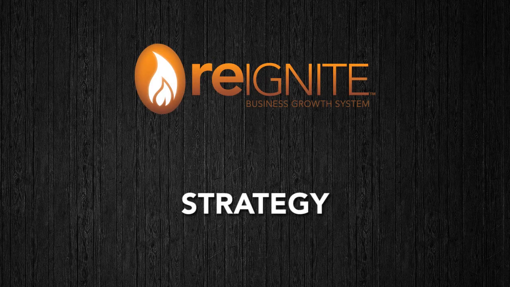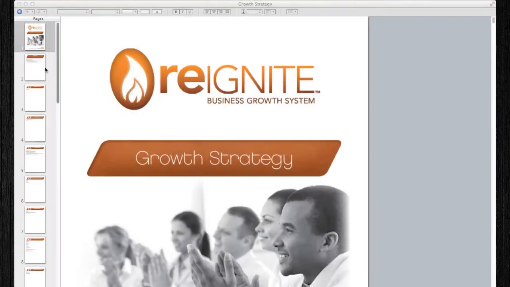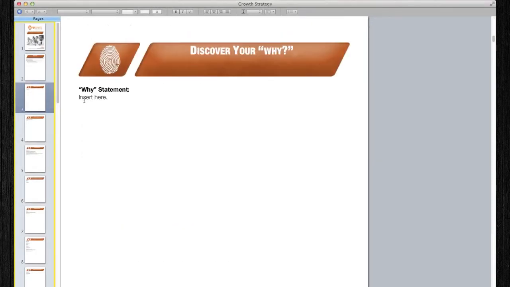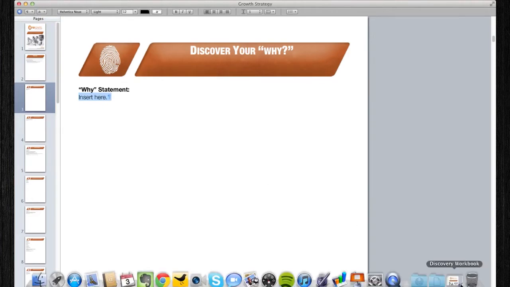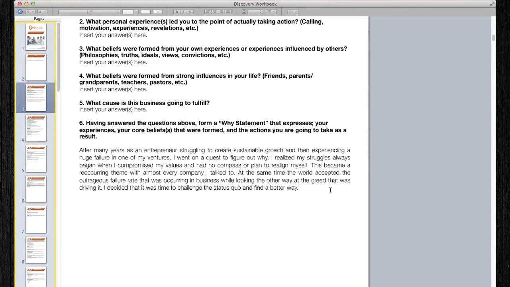Stage 2, Strategy. This stage has one crucial element, the growth strategy. Again, the growth strategy is simply a Word document allowing you to work in an environment that you're already used to. You will simply transfer the final data from the Discovery Workbook into the growth strategy, formatting it for implementation. Don't let the simplicity of this stage overshadow the potential to strengthen what you've discovered in the previous stage.